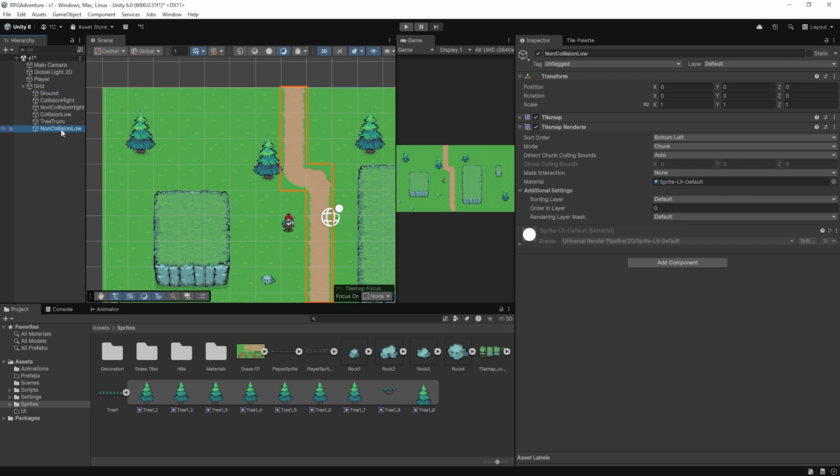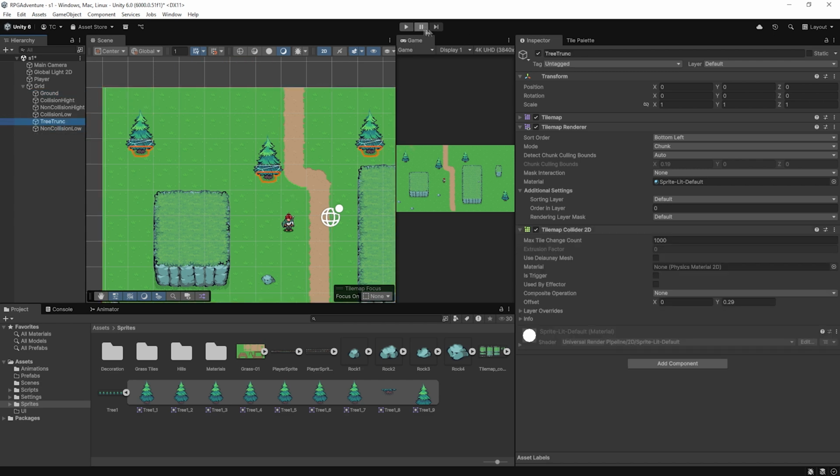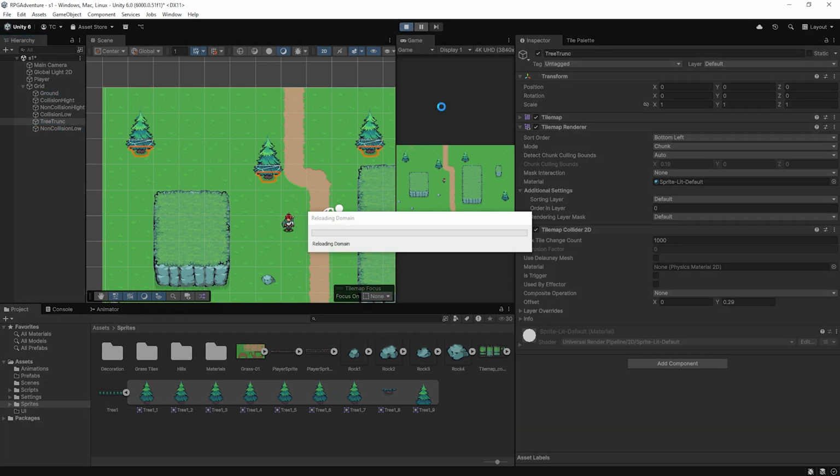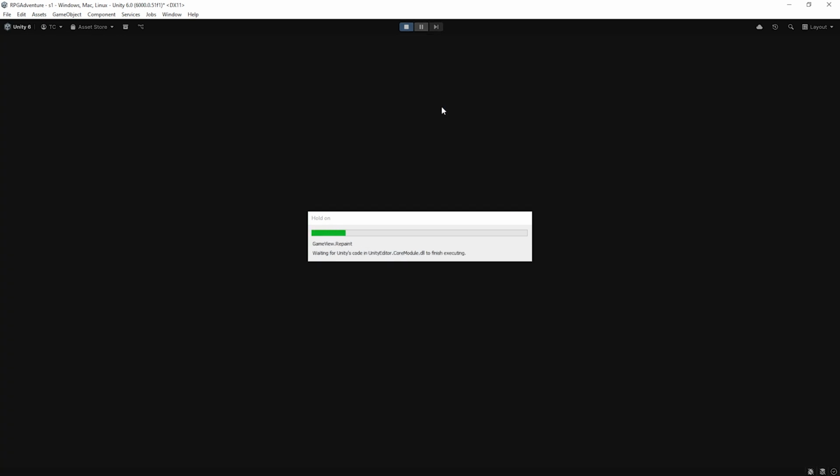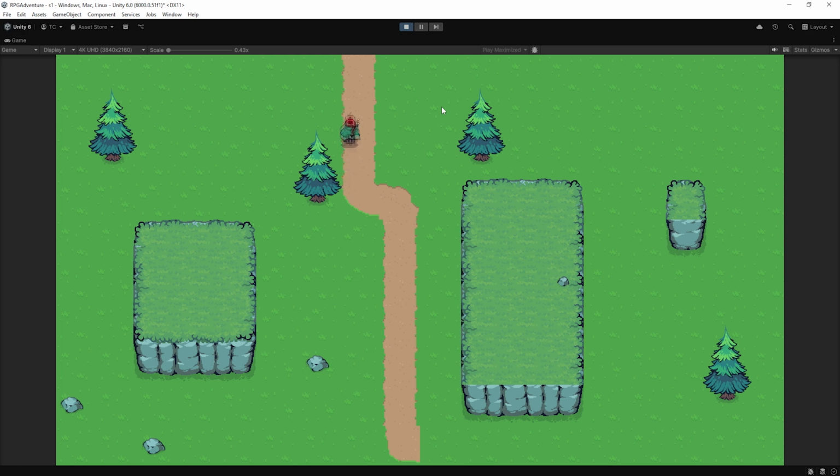And that's it for this episode. We now have a fully layered and realistic map where the player can walk behind trees, around obstacles, and interact with the world in a much more immersive way.